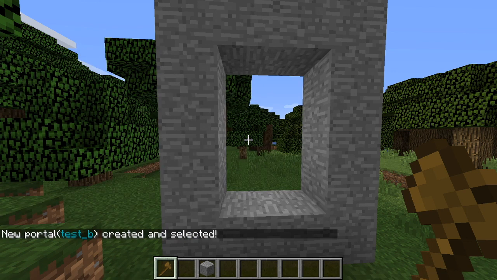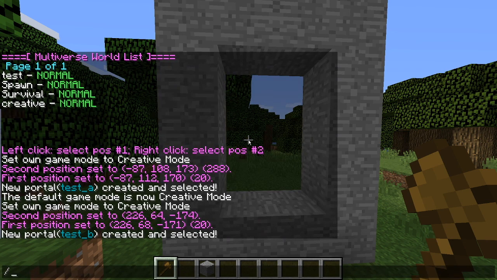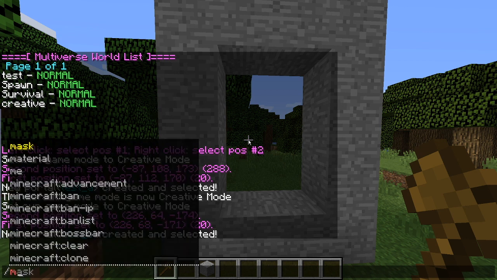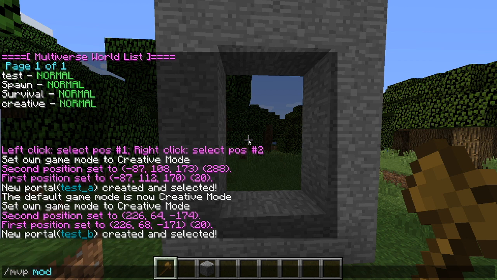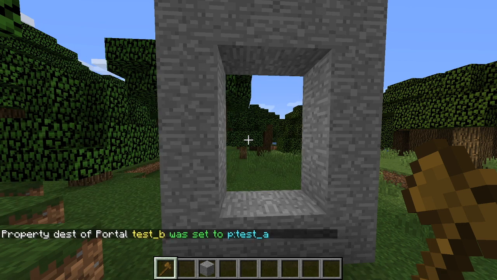So now you have two portals created, test_b and test_a. As you see, it says I've selected test_b. Since I've selected test_b, that means I can change the destination of test_b. The command to change the destination is /mvp modify dst p: and then the name of the portal that you want it to go to. In this case, it's going to be test_a. So now it says that the destination for test_b has been set to test_a.